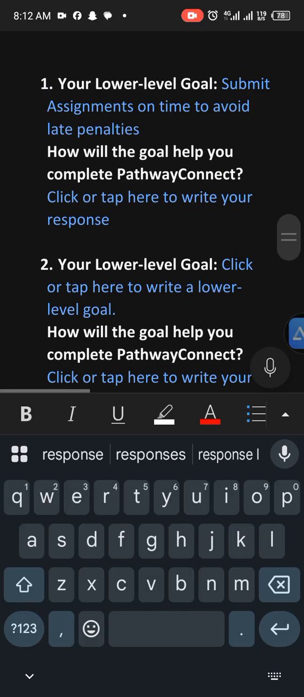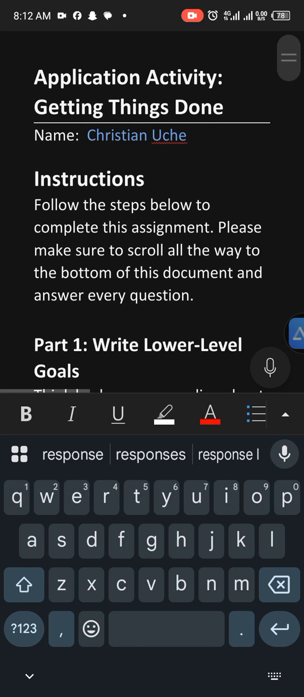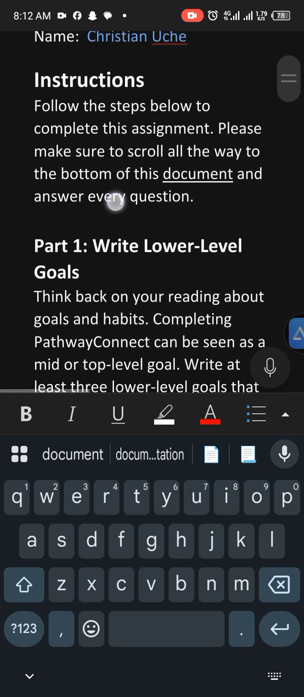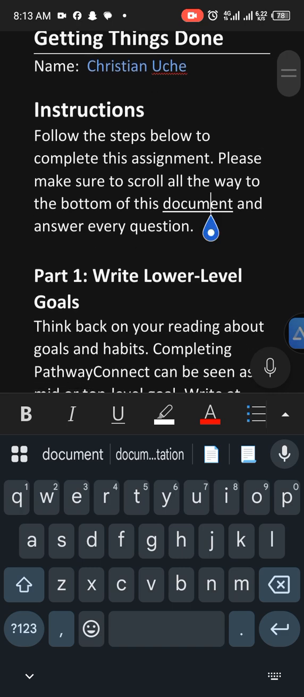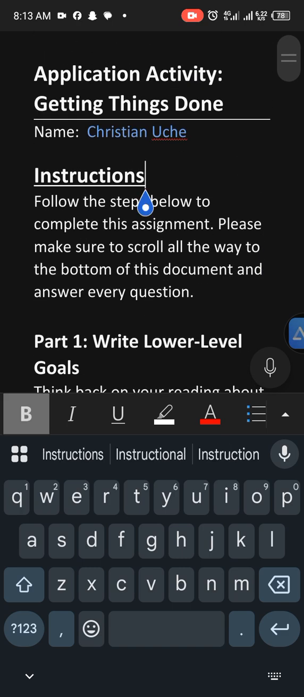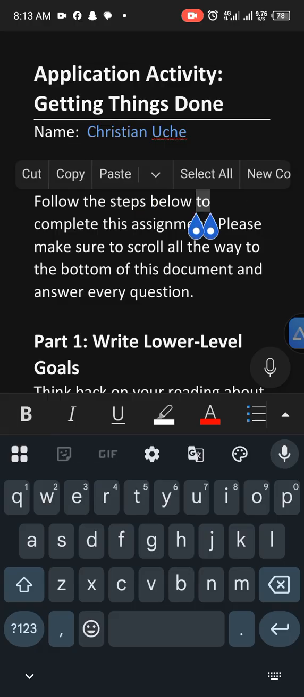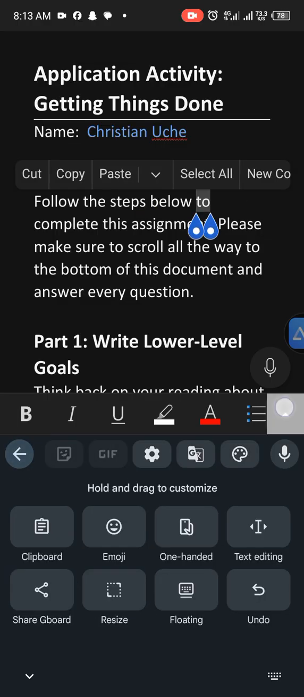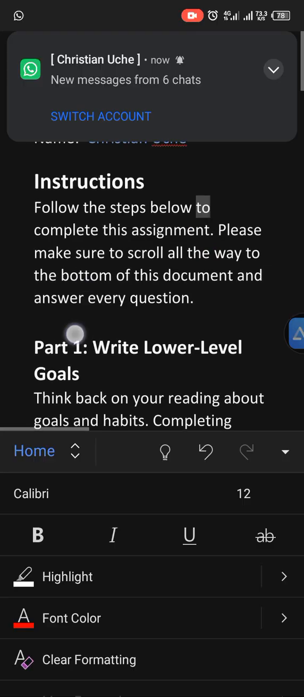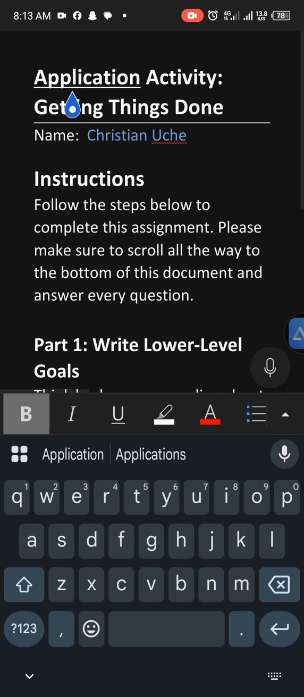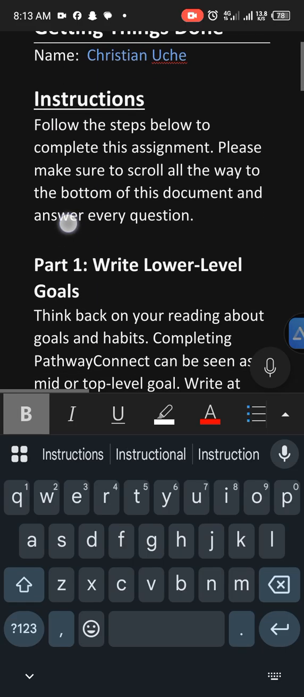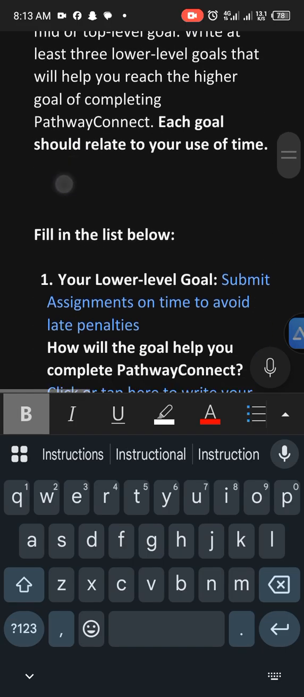Immediately you are done editing this assignment, you can see that I'm not seeing anything to click on, but you can double click and check if something is going to open. So if nothing opens, let's take this one. So once we are done with this, they say we should save the file.